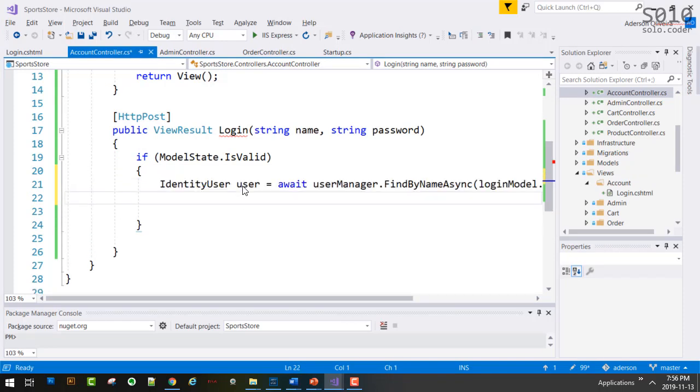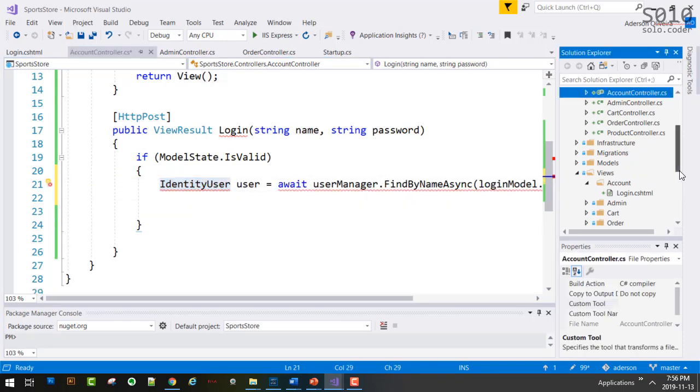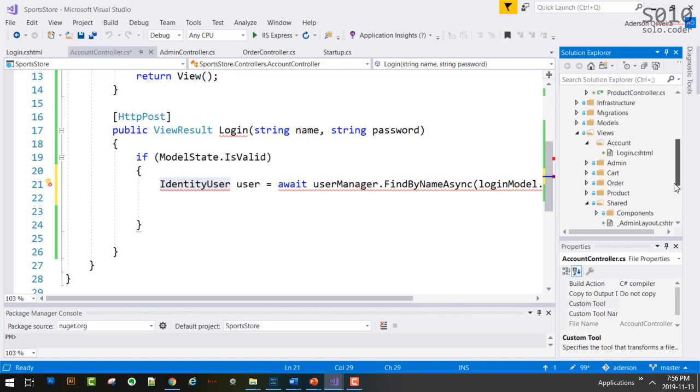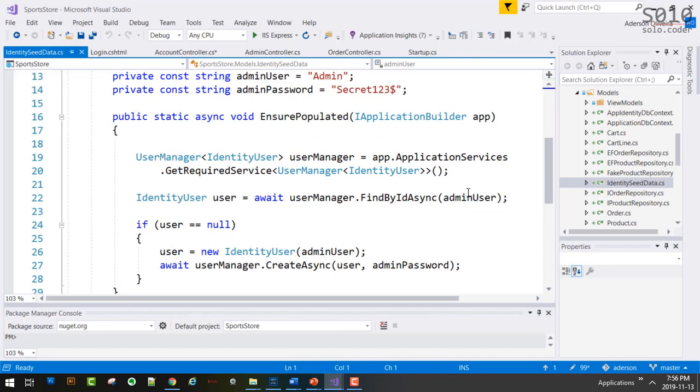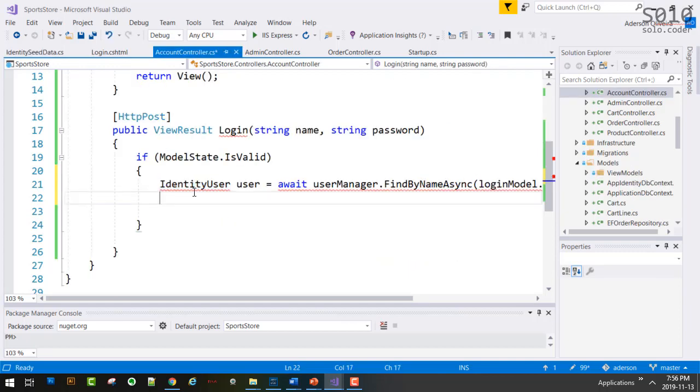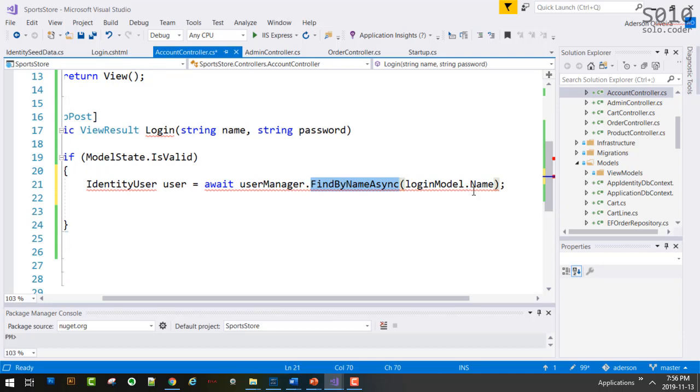Okay, so very similar to what was done in the seed data, in the identity seeds. If you look at the models, if you go to identity seed data, very similar to what was done here. I'm trying to locate the user. I'm trying to find out if the user exists. So here, I'm using the identity user, and I'm calling the find by name asynchronous. I'm doing the same thing here. Now, I'm going to use name here, the name coming from the parameter here.